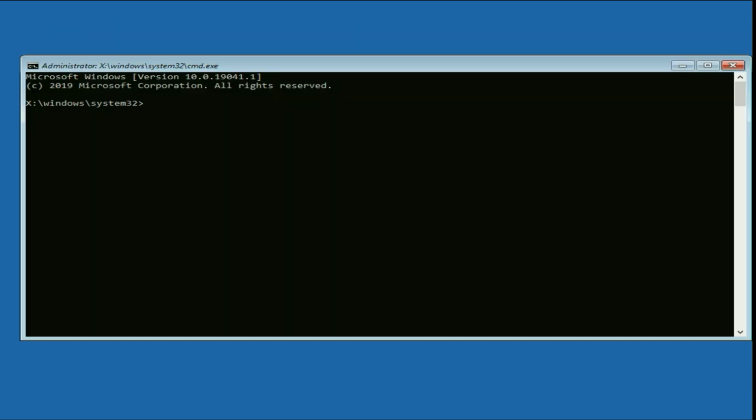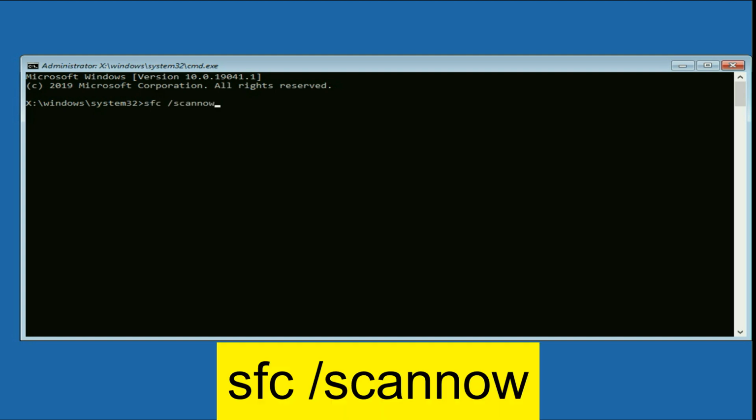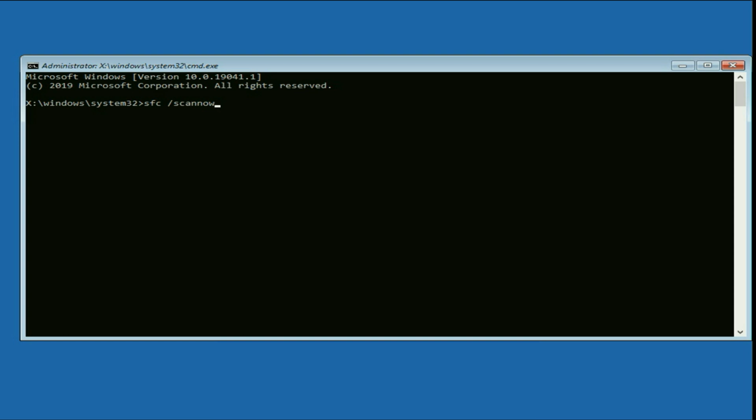Now you have to type a few commands to repair your Windows corrupted files or Windows boot files. So let's start with our first command, sfc /scannow. So this command will repair all the Windows corrupted files. Type this command and press enter. This process will take a few minutes.